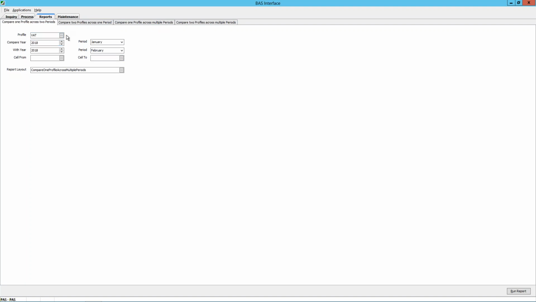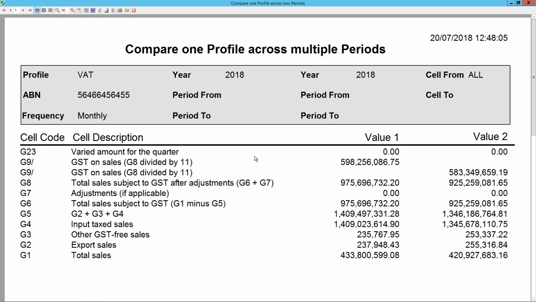However, just to show you one here, I'm going to choose my VAT profile that I've set up. Maybe compare year 2018, January to February. And I could decide a cell range if I wanted to, but I won't. When I run the report, this then gives me this breakdown. So you can see here that it's comparing the values that will go into each cell based on that information. Pretty simple. These reports can be exported to Excel or PDF.